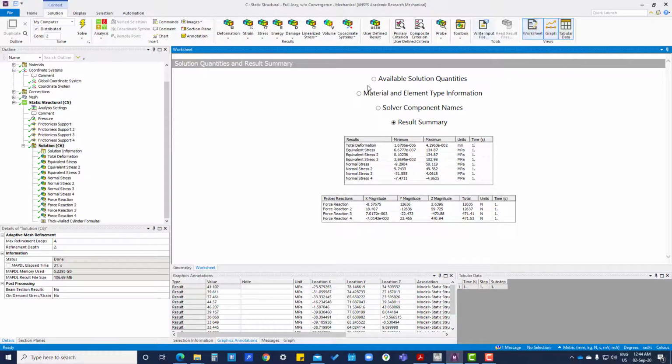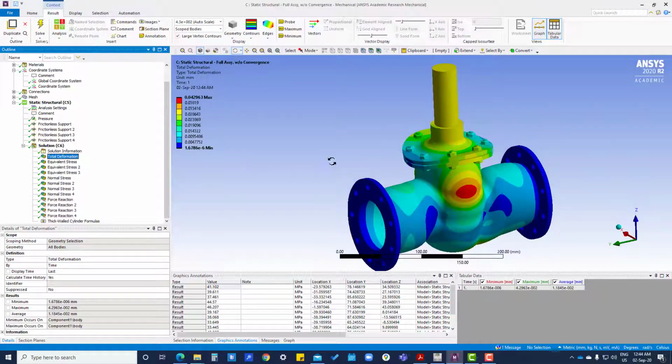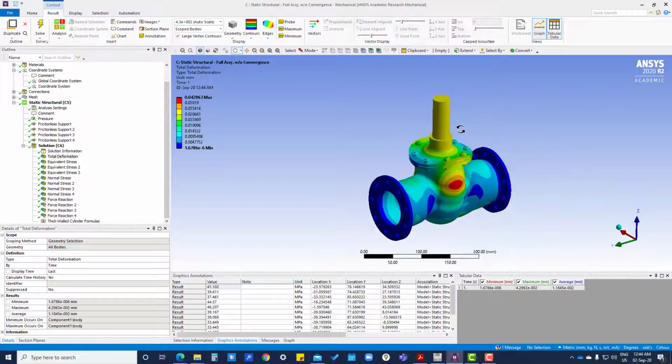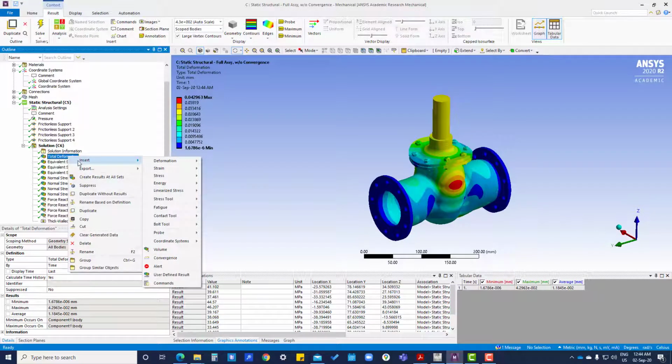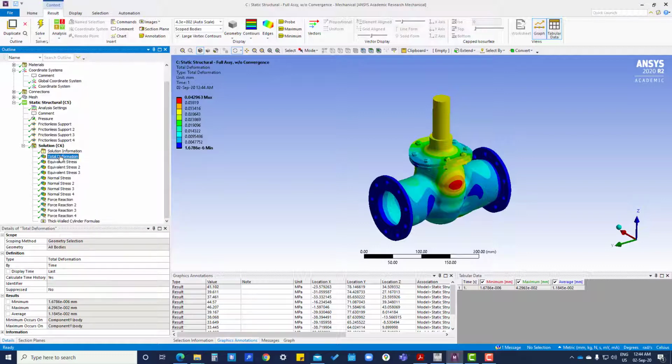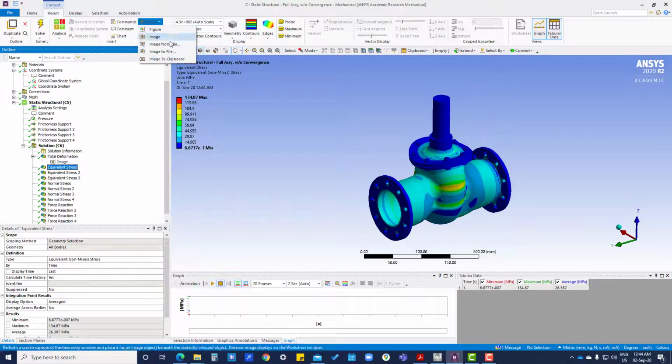So if you go to worksheet, you can see material, element type, and everything you can see here. And if you want to add all the figures in the report, what we have to do is go to image. So one image will be added here, image.